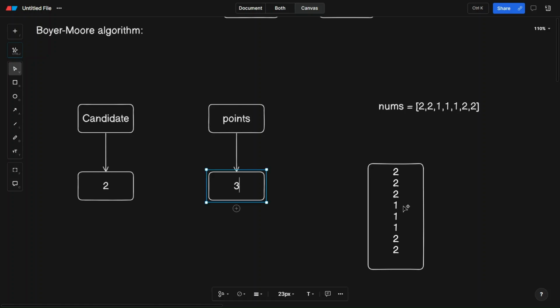Now coming to 1, the element is different, but we should not change the candidate here because we already have 3 points for him. Instead of changing the candidate, we reduce his votes to 2. Again we come to another element, which is also 1. The candidate is 2, but we have another 1, so instead of changing the candidate, we just subtract another one.